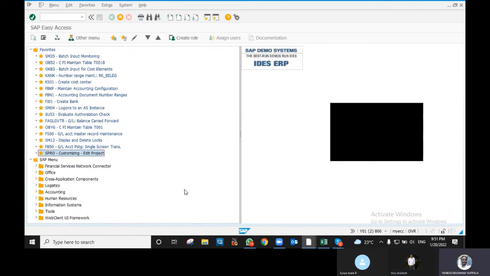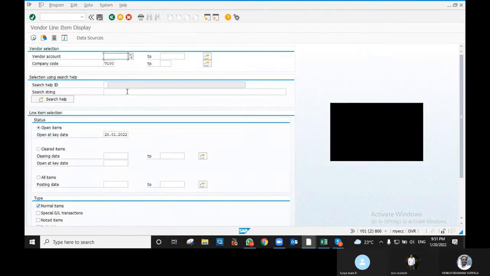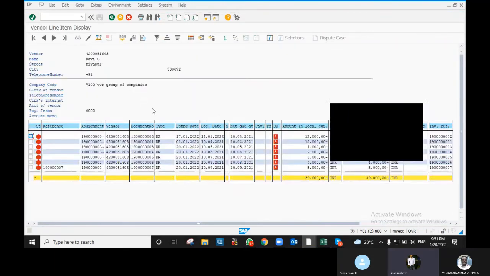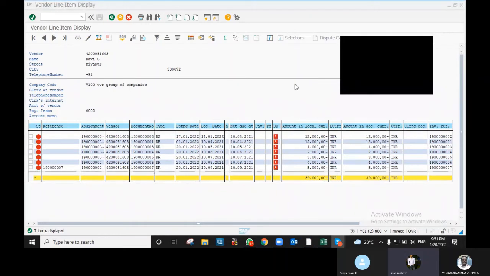Now, can you go to FBL1N first? We'll see how many open items there are. You want only open items, right? Yes, select normal items only and execute. So many are there, no issues. Then here the due date is 10/4/2021. All are overdue only.